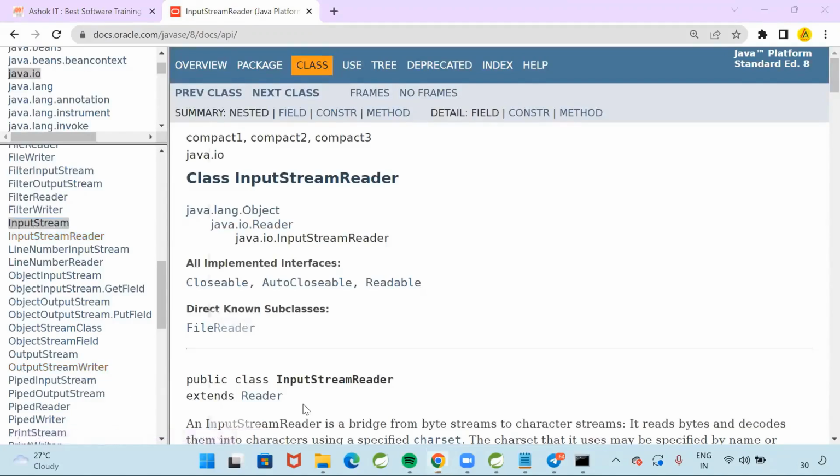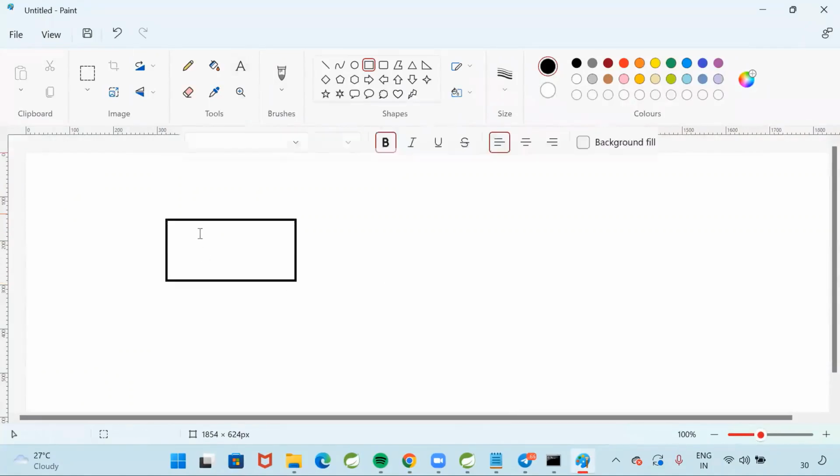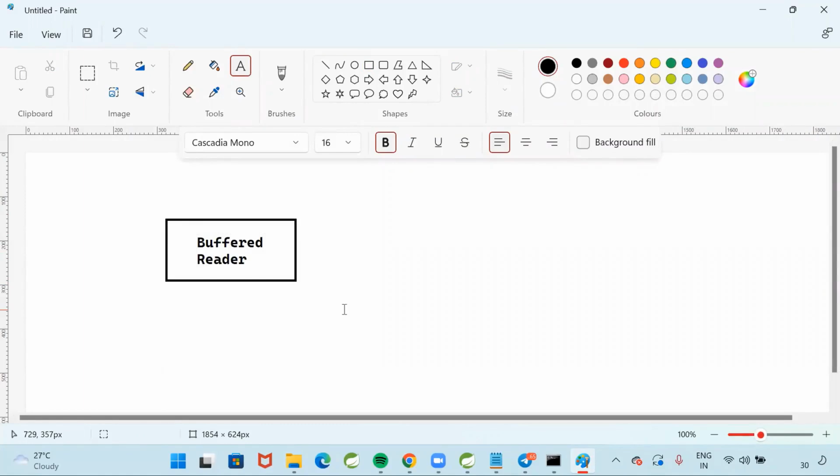Yes. But here we have a class called BufferedReader. This BufferedReader cannot read the data directly. BufferedReader needs one assistant to read the data. BufferedReader cannot read the data directly from the file, and it cannot read the data from the keyboard directly. BufferedReader needs one more assistant to read the data.